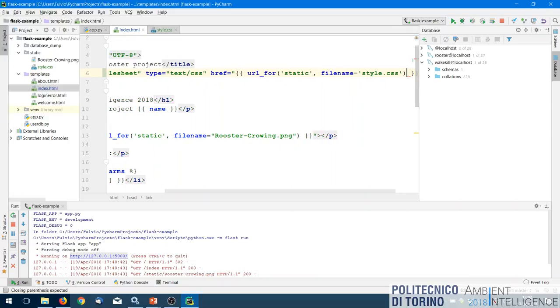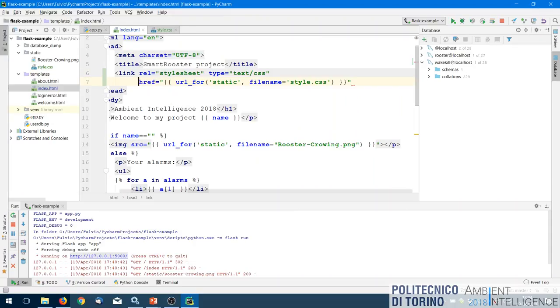Closing quote, closing parentheses. Maybe let's split this line here so that we can read it better. And then we need to close this tag. So link relationship style sheet, type CSS, reference to the file style.css that lies in the static directory.